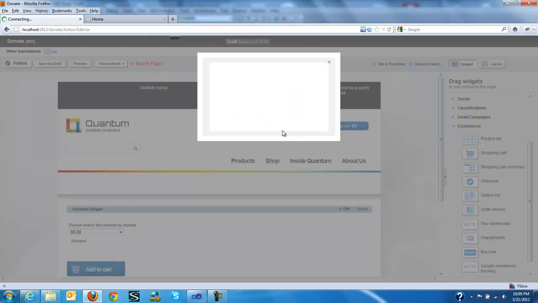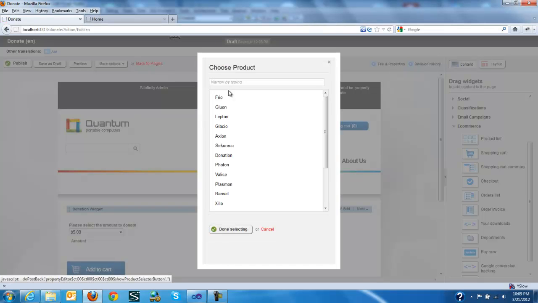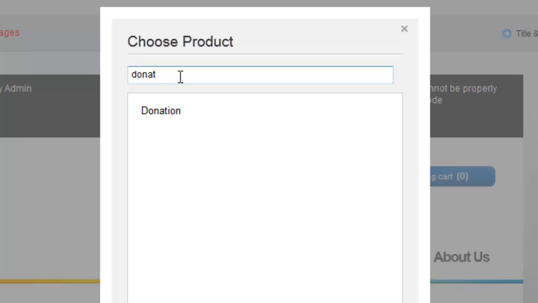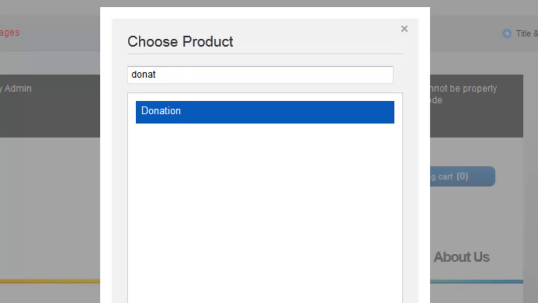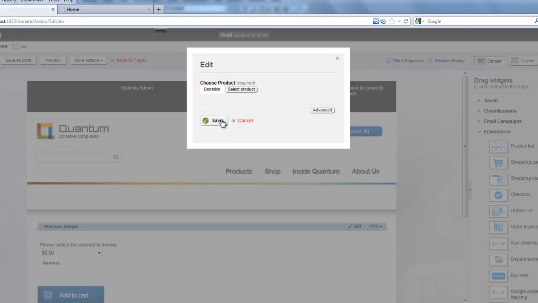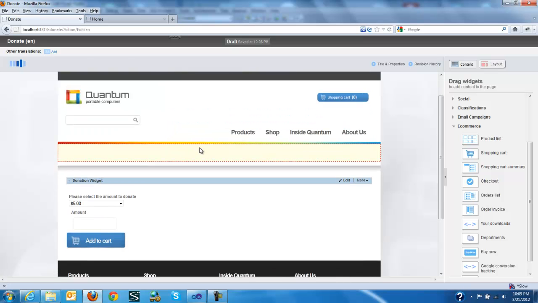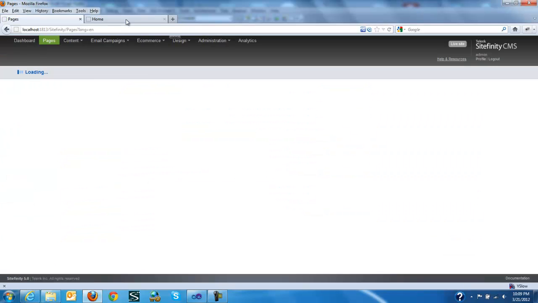Now we need to link this to the actual donation product. So we'll just go in here and do a quick search for donation. And now that we have this linked up, when you click add to cart, you'll at least know what product that we're adding it to. That's all that needs to be done here to this donation widget.